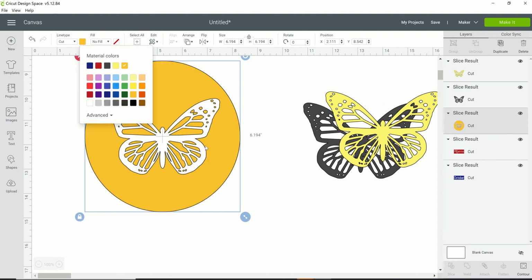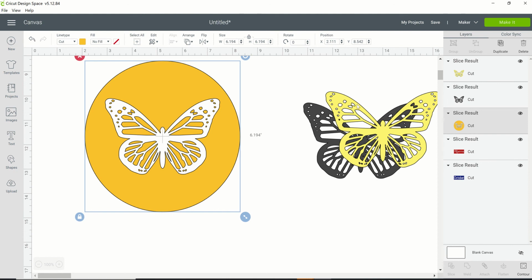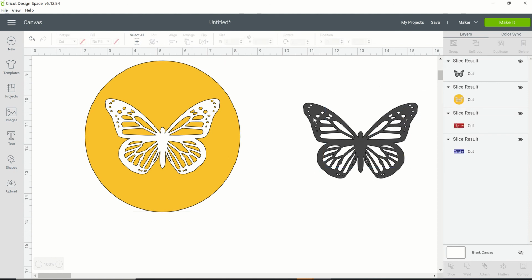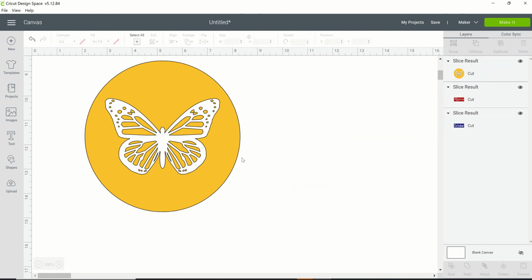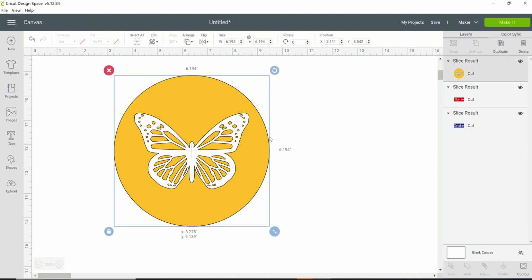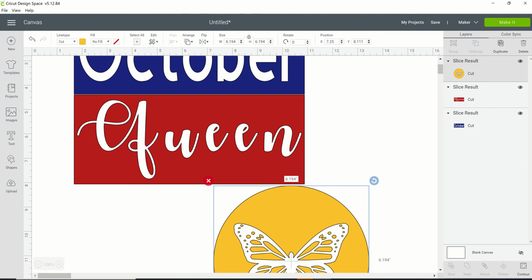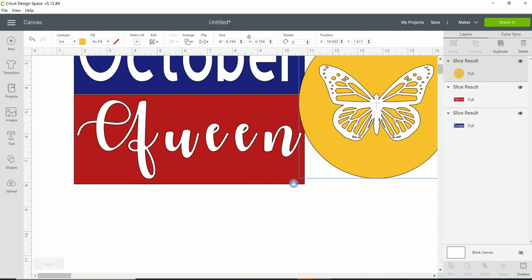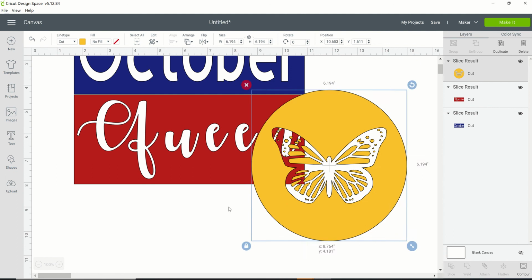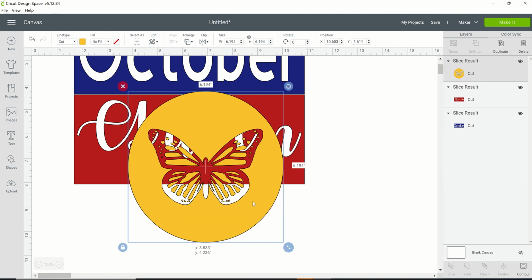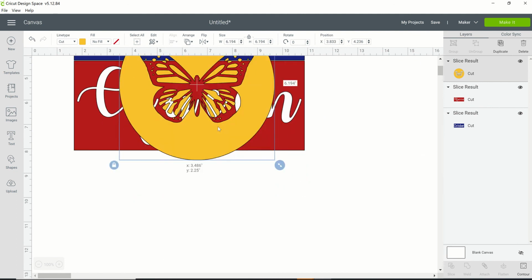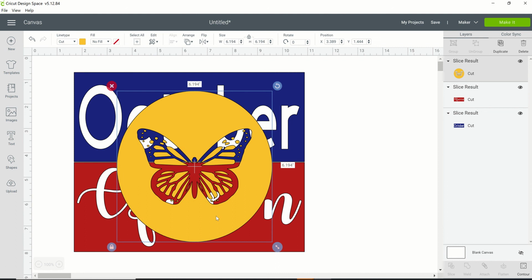So you can tell it whatever color you want. Everything that is sliced, the outside will be the color of the vinyl, and the inside will be the color of whatever t-shirt you place it on. Okay, so now we have October Queen, and then we have this butterfly. You can make it as big or as small as you want. Ooh, that red back there. Oh, that is giving me life.